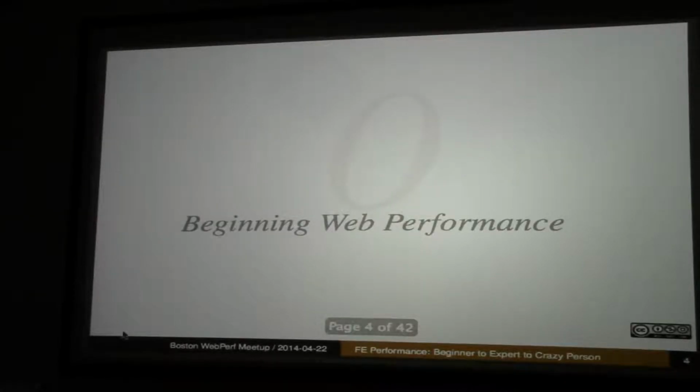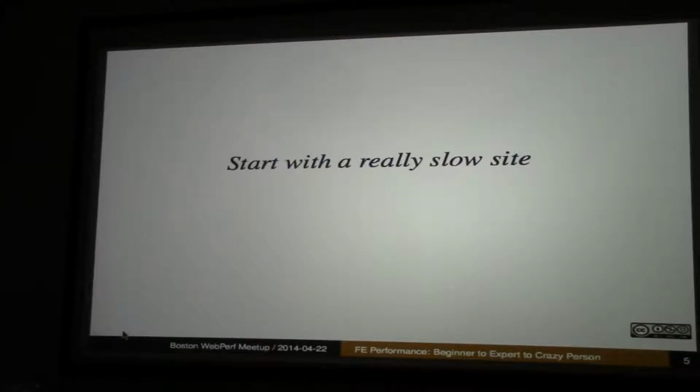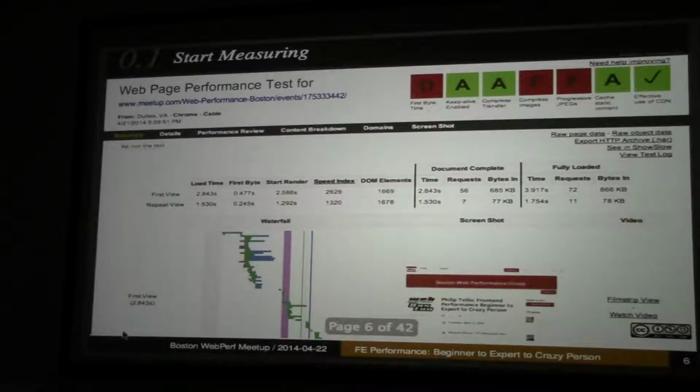So, the trick, beginning web performance. First thing you need to do is start with the real estate. Who's covered that step? Who has a really slow site? Right, so you start with a really slow site. And you want to start measuring. Before you make any improvements, you want to prove to the people who you report to that you have in fact made improvements. So the very first thing you do is start measuring.